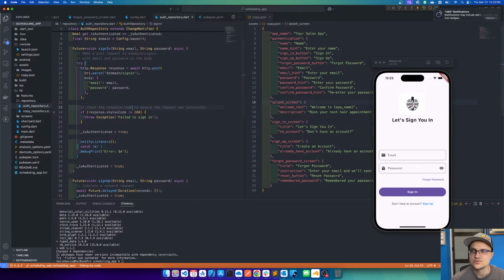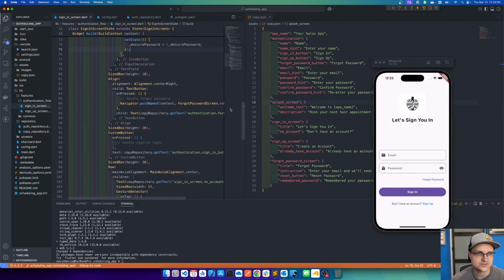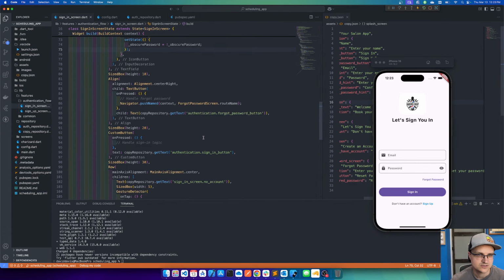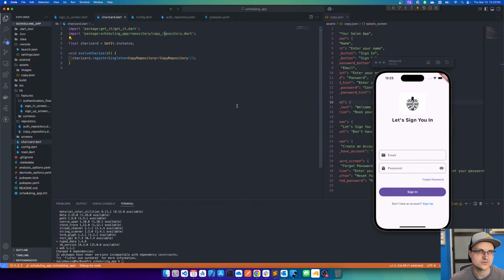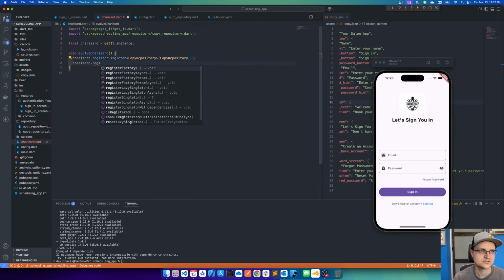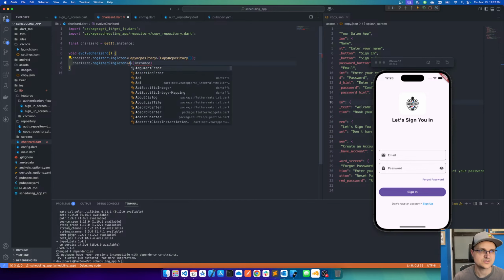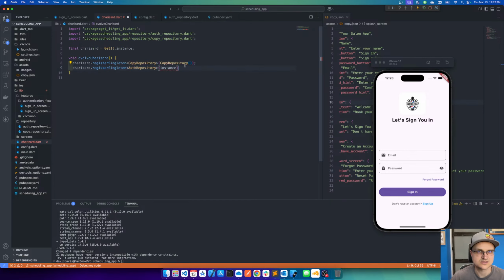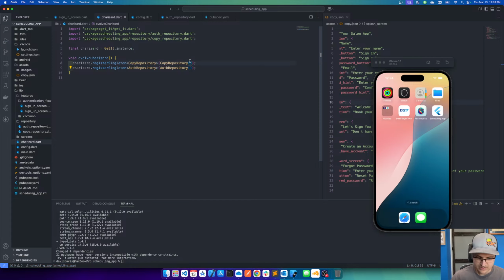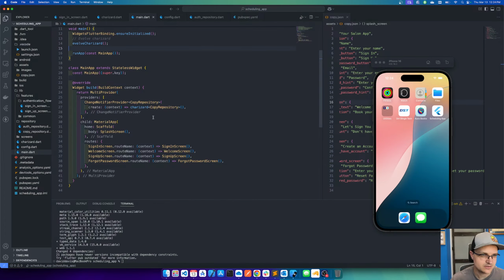So if we go back to sign in page here, sign in screen, we're gonna have to set up Charizard for Charizard.register singleton. Singleton here, and this is going to be AuthRepository, and then this is just going to be an instance of AuthRepository. Okay, so now we have the AuthRepository registered, but we're going to have to add it to main. So we'll come in here and add this as a provider.